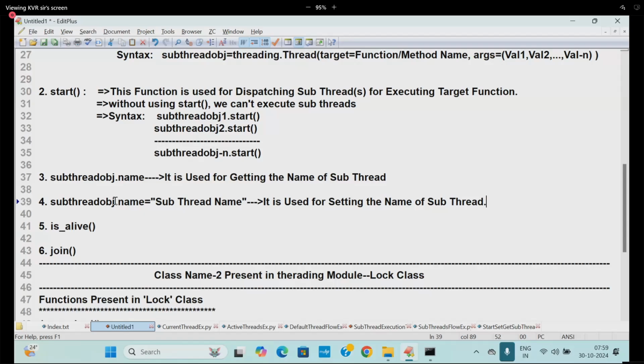Clear or not clear? So one is called getting, just like getting the name of the thread. This is nothing but setting the name to the subthread. This is called getting the name of the subthread. Setting the name to the subthread. Earlier we used get name and set name. So why carry that? So try to go for this kind of thing.